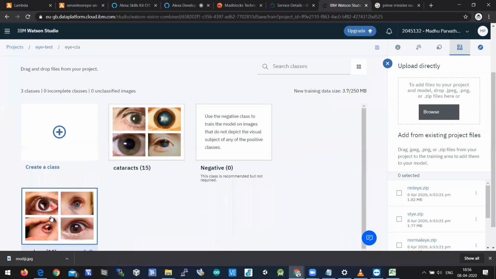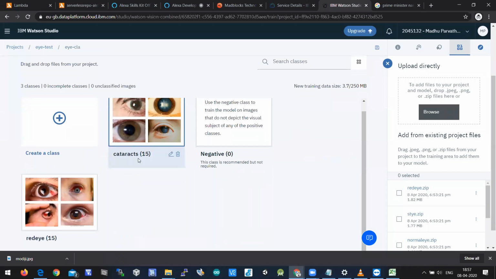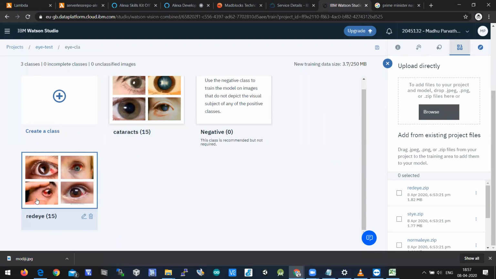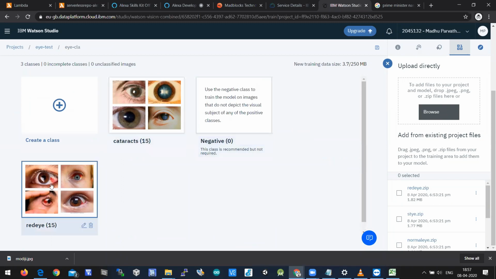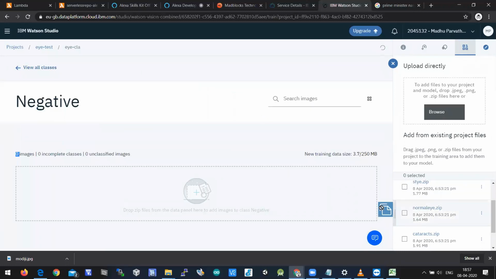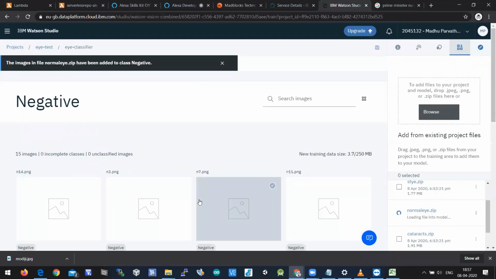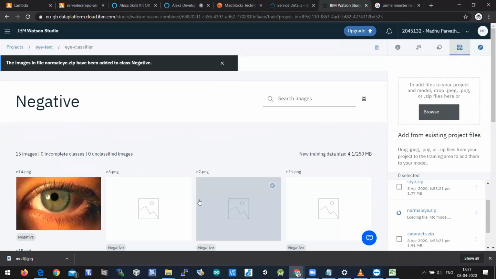So here cataracts is one class which has a group of images, and red eye is another class which also has a group of images. And we have a negative class. In the sense, if having a disease is positive, then negative is nothing but no disease. So let's jump into negative and keep normal eye. Normal eye in the sense there is no disease affected, which is simply normal.